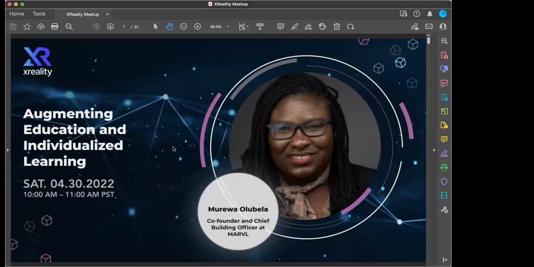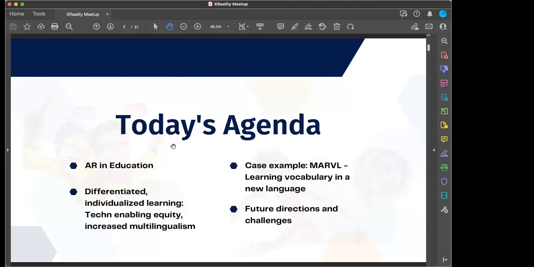Just to be very clear, I'm the co-founder of Marvel, an augmented reality learning platform for English language learners in a K-12 space. So this is my wheelhouse, and it makes sense that I'm talking about augmented reality in education.